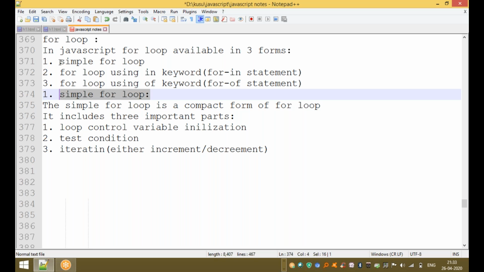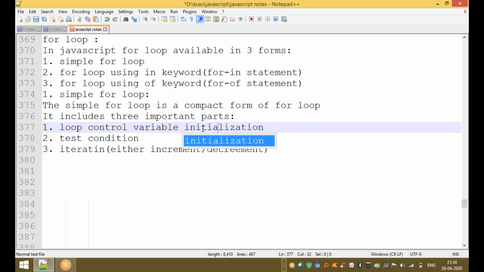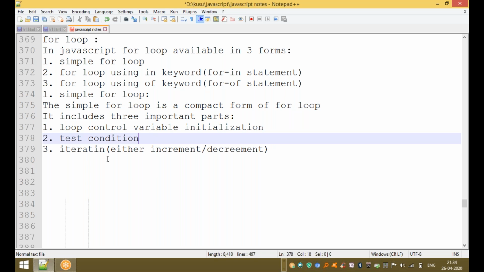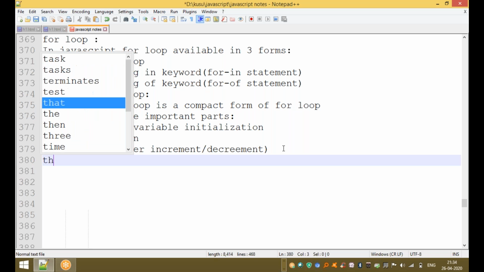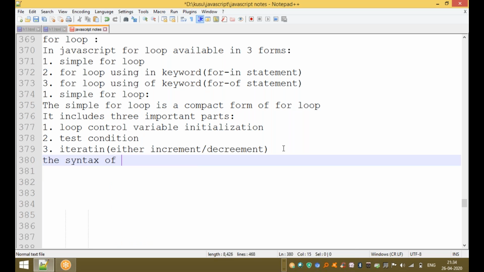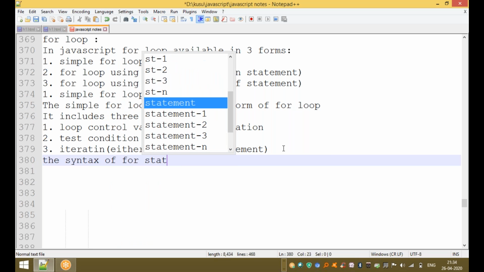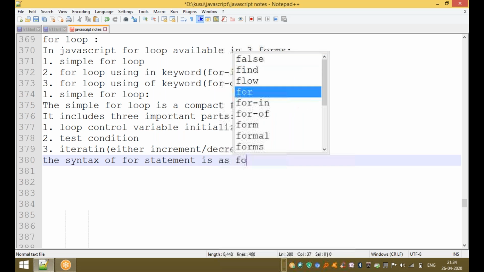JavaScript for loop is available in three forms. One is the simple for loop. The second one is the for loop using the in keyword, and the third is the for loop using the of keyword. The simple for loop includes three important points. One is the loop control variable initialization. The second one is the testing condition. The third one is the iteration.